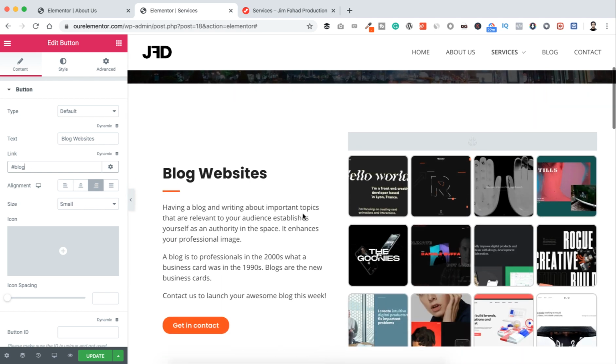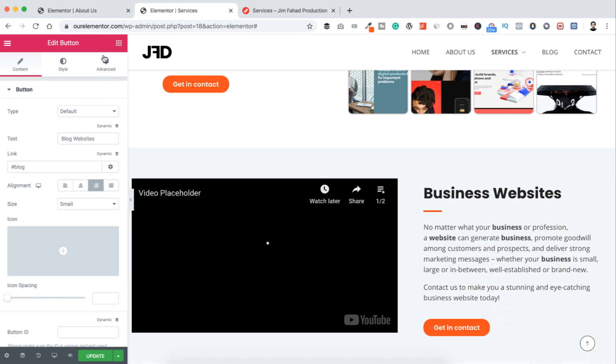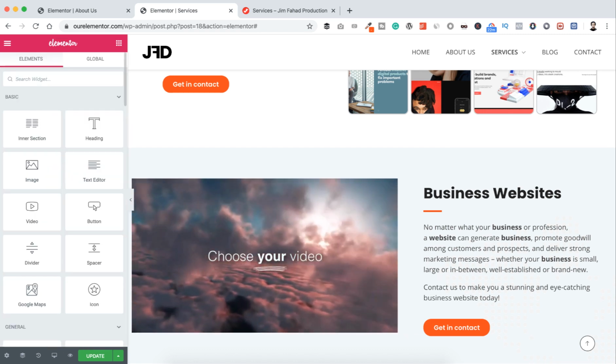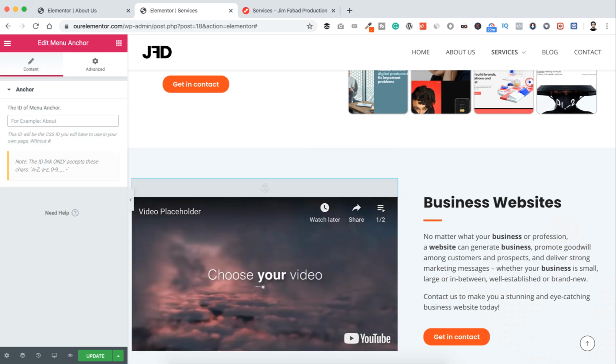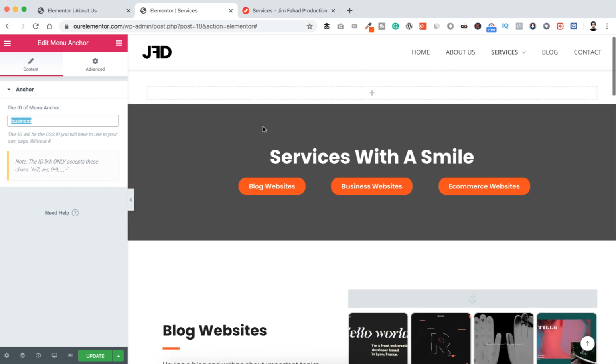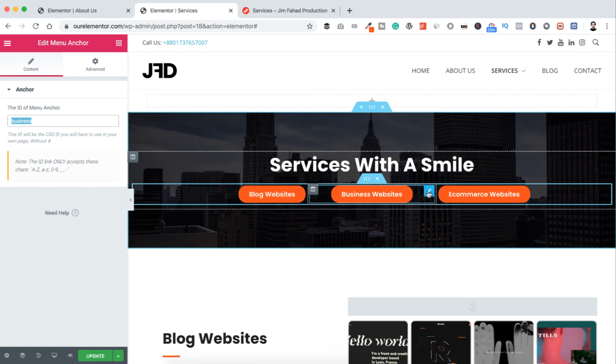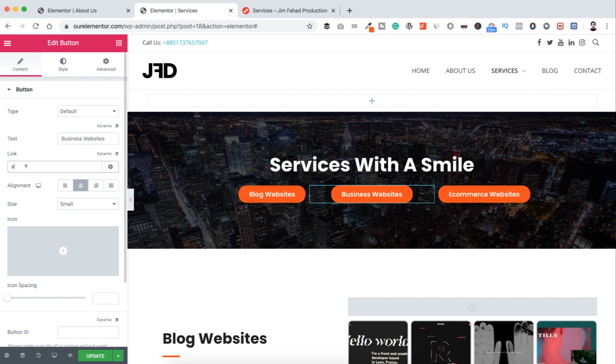Also let's do it with the business website section. So here it is, go to elements, I'm searching for anchor. Let's drag this here at the top, make this one's ID name business, copying it, and let's go to the business websites button settings here and link it to business.